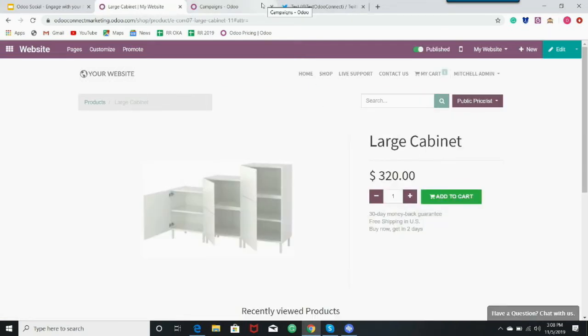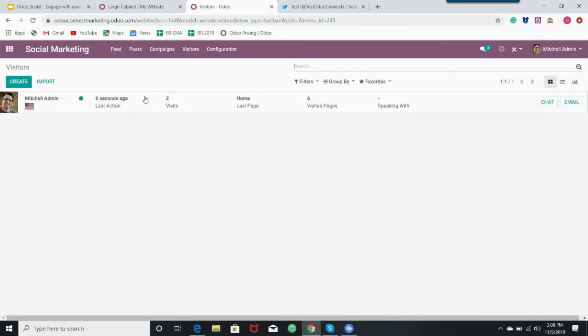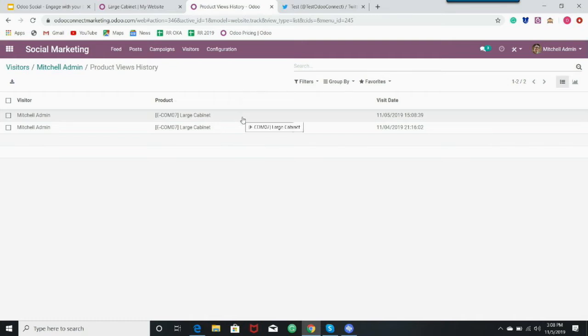Now here in the back end of my social media campaign, I can click visitors, and I can see that there's someone logging on my website currently. I can click this button. I can see how many pages they visited, how many sites they visited that are currently of mine. I can see the products that they viewed. So go ahead and click on a product. Here's that large cabinet that I clicked on just now.